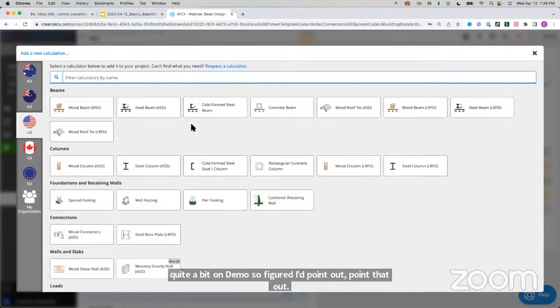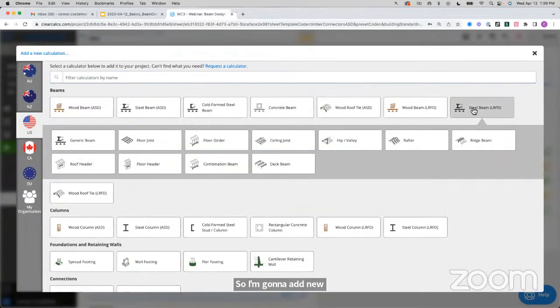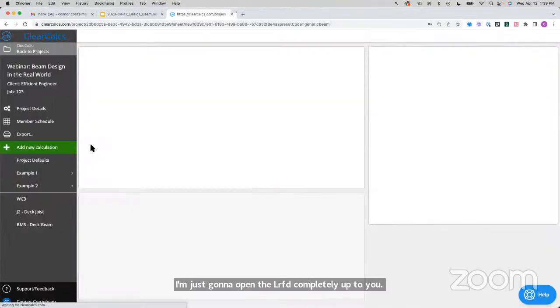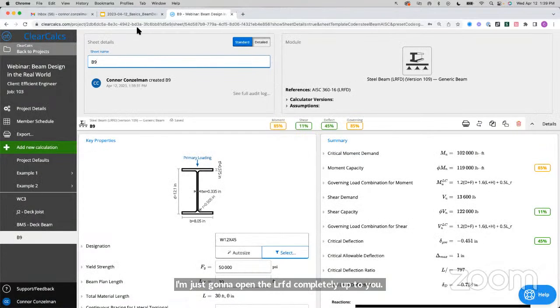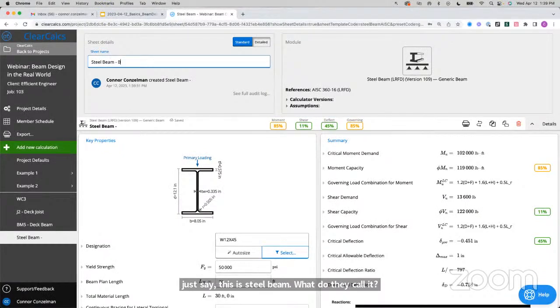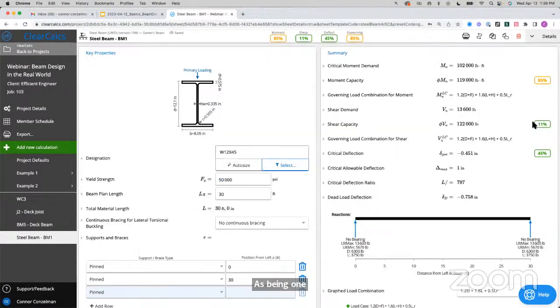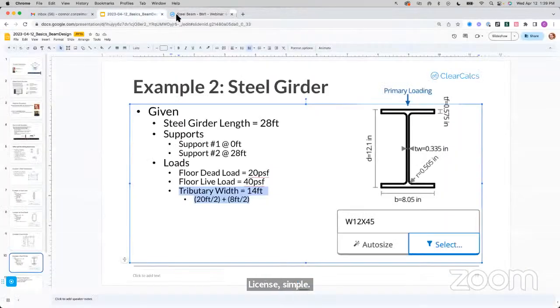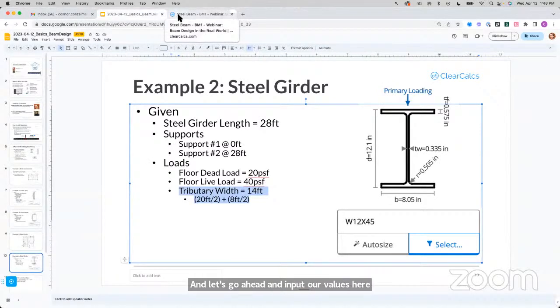So I'm going to add new calc. For steel, I'm just going to open the LRFD. Completely up to you if you use ASD or LRFD. It's the same interface, but I just see users using LRFD much more often with steel, so I'm going to open that. We'll just say this is steel beam. Just beam 1. Nice and simple. And let's go ahead and input our values here. So we had 28 feet and simply supported.